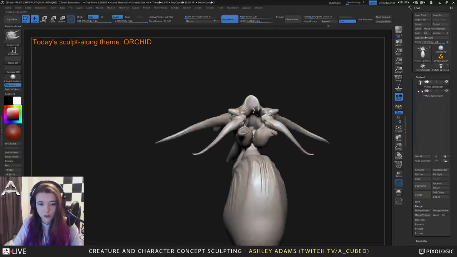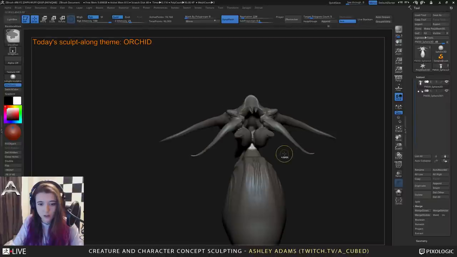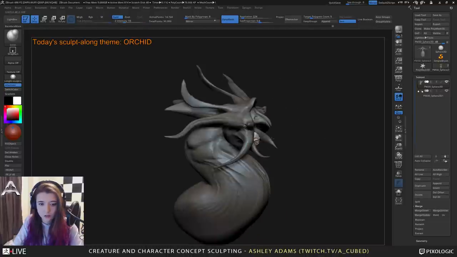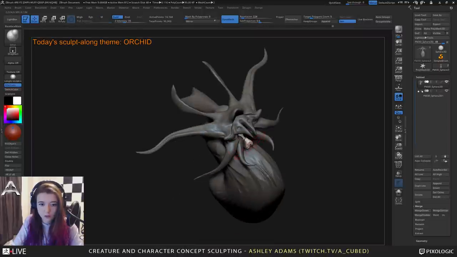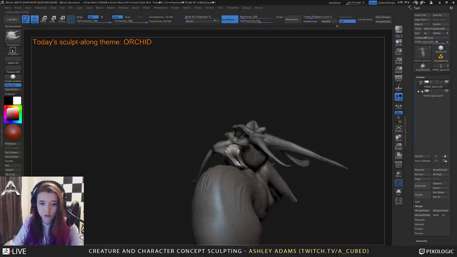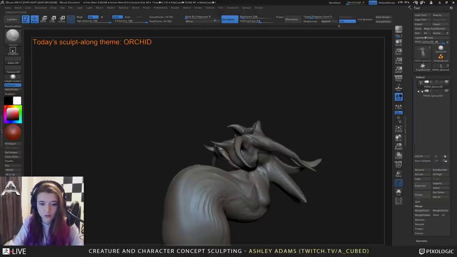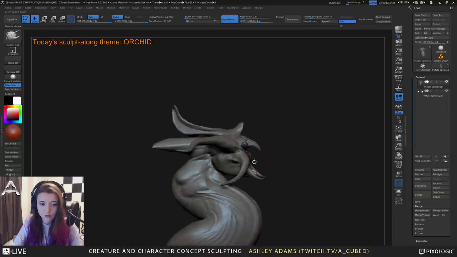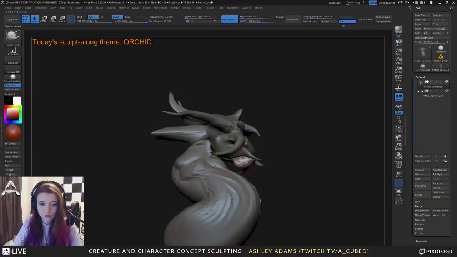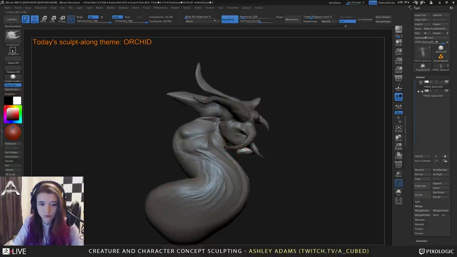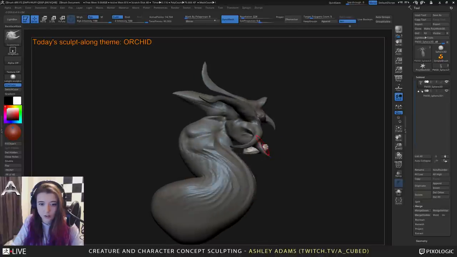Maybe pull something right here. And I'm not worried about stretching at all. This is not something that concerns me. I can just go and fix that. Thinking about what it looks like on the profile versus what it looks like in the front.